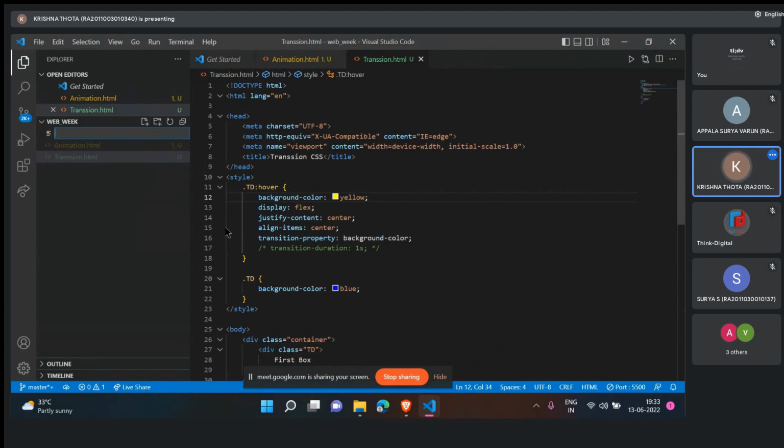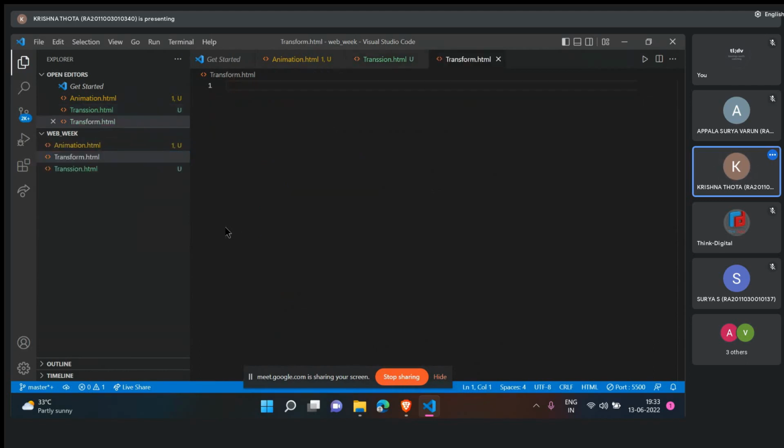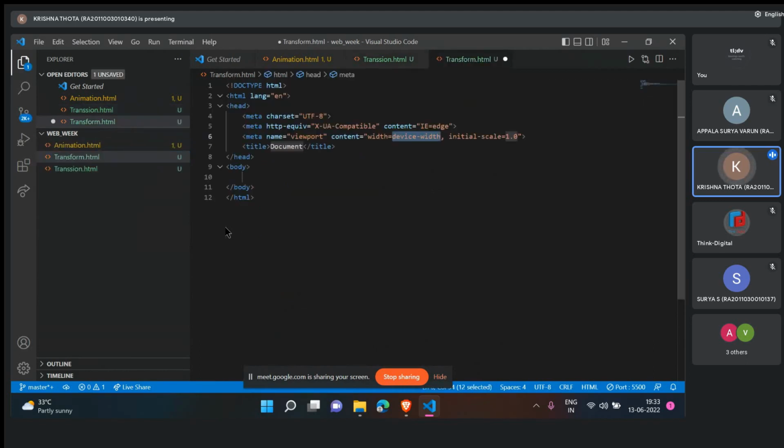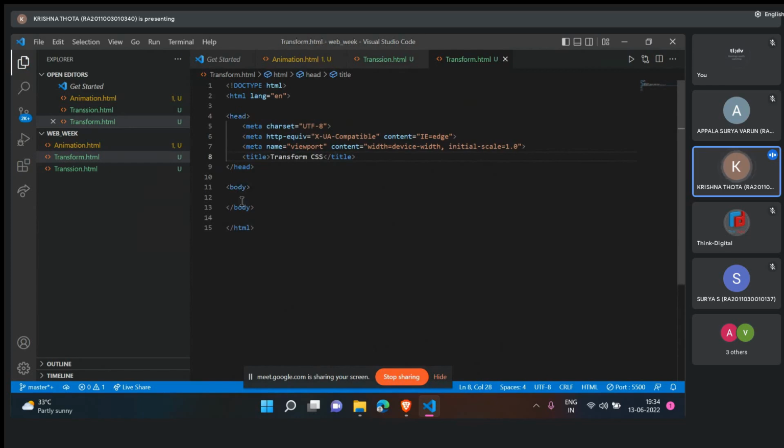Let me create a file. Let's name it transform.html. Then let me create an HTML tag and let me give a title name of transform CSS. Okay. And again let me create a div element of class container, and inside the div element we will create another div element.